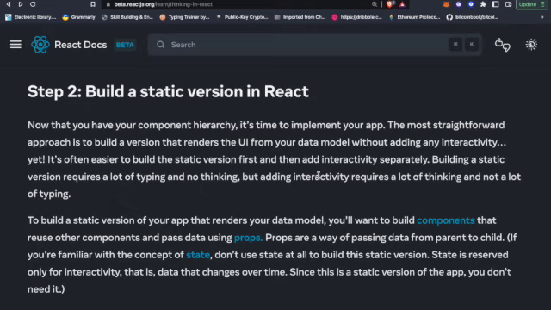Second step, build a static version. What is a static version of React? Basically, it should not have any interactivity yet. So how do components interact with each other? With states and props. So it should not have states and props right now. All you have to do is take static data, add it, create your JSX, and add that data to have a look of it.